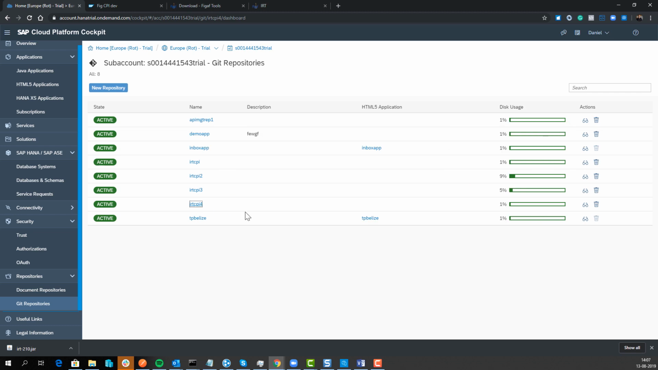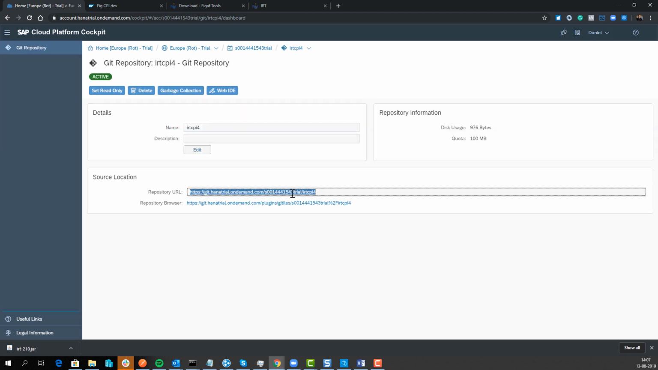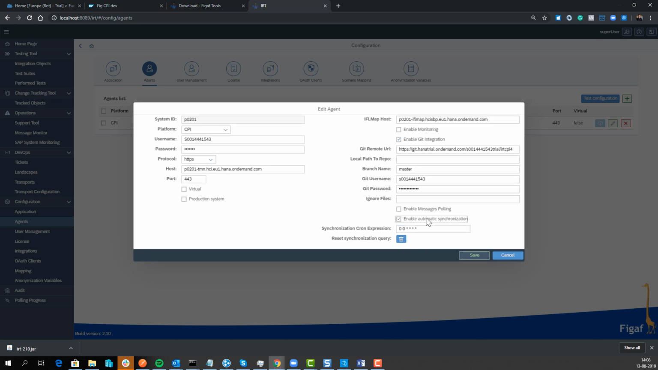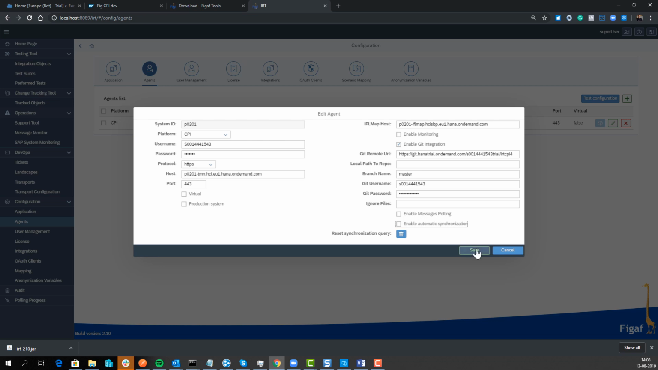So we will then select it here. We will select this URL. And where do you want to have the local repository? Otherwise, it will just show it in the local path. We'll deliver to master. We will just use our username and password here again. We can enable our automatic synchronization. But for now, let's just skip that.